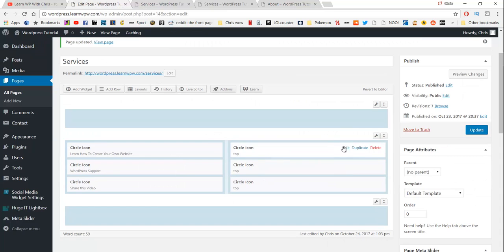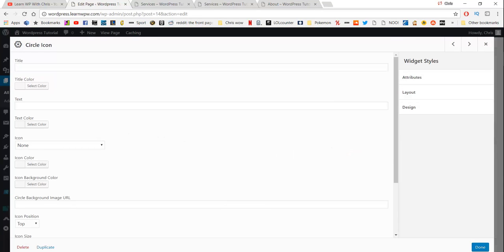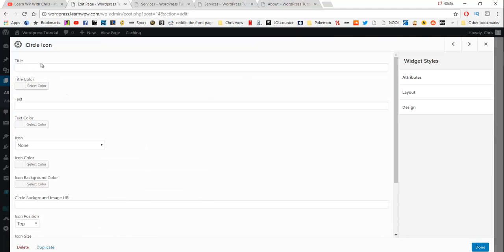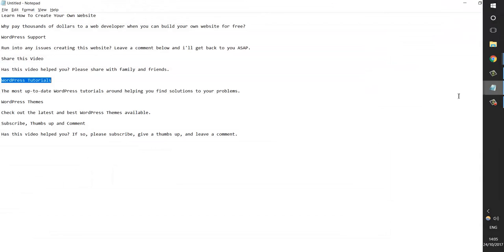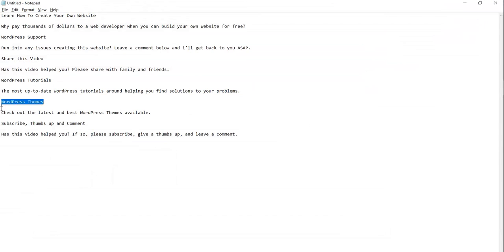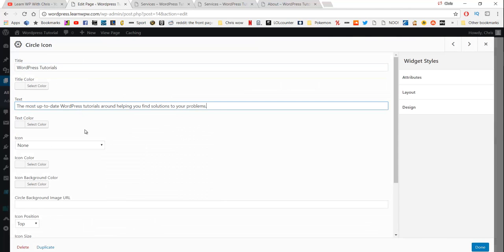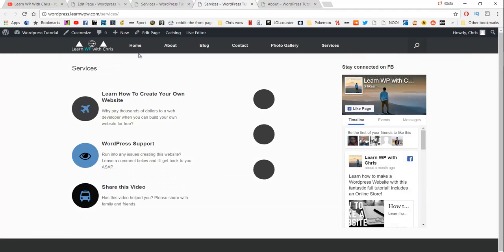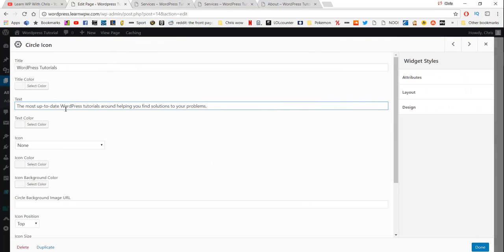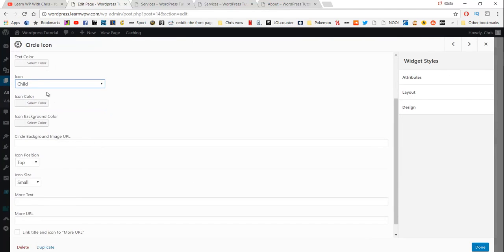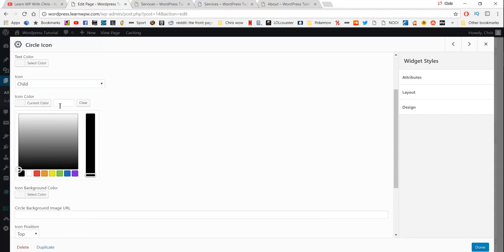So if we go back to edit page, click on edit, and start copying and pasting all my other ones. Of course, you'll be doing something completely different and actually be writing in things that you want to be saying, just like I am doing here. Let's have a quick look at that services page. I'm going to start off with the icon being blue this time. So pick an icon, let's say child. Perfect.